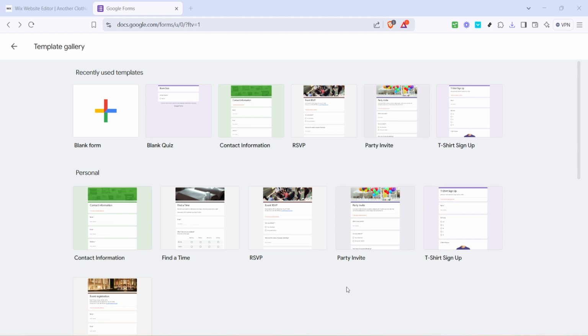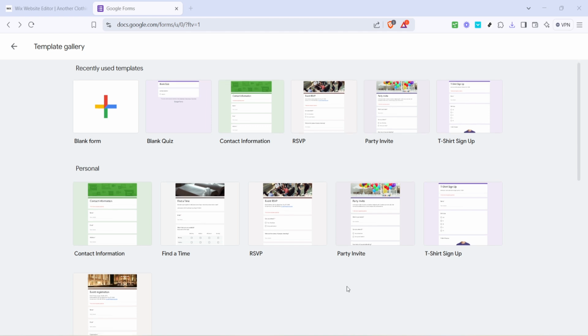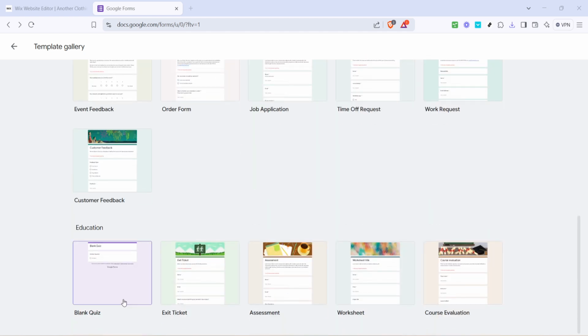First, head over to Google Forms. If you haven't used it before, don't worry. It's a simple yet powerful tool for creating custom quizzes. Once you are on the Google Forms homepage, look for the button that says blank quiz and click on it. This will give you a fresh, clean slate to start creating your quiz.